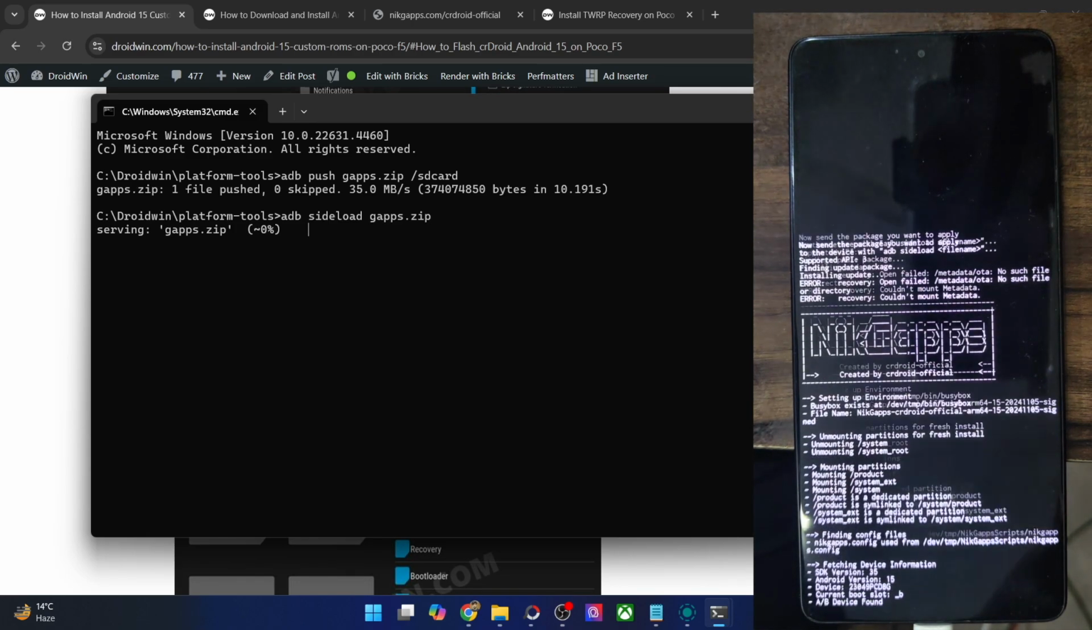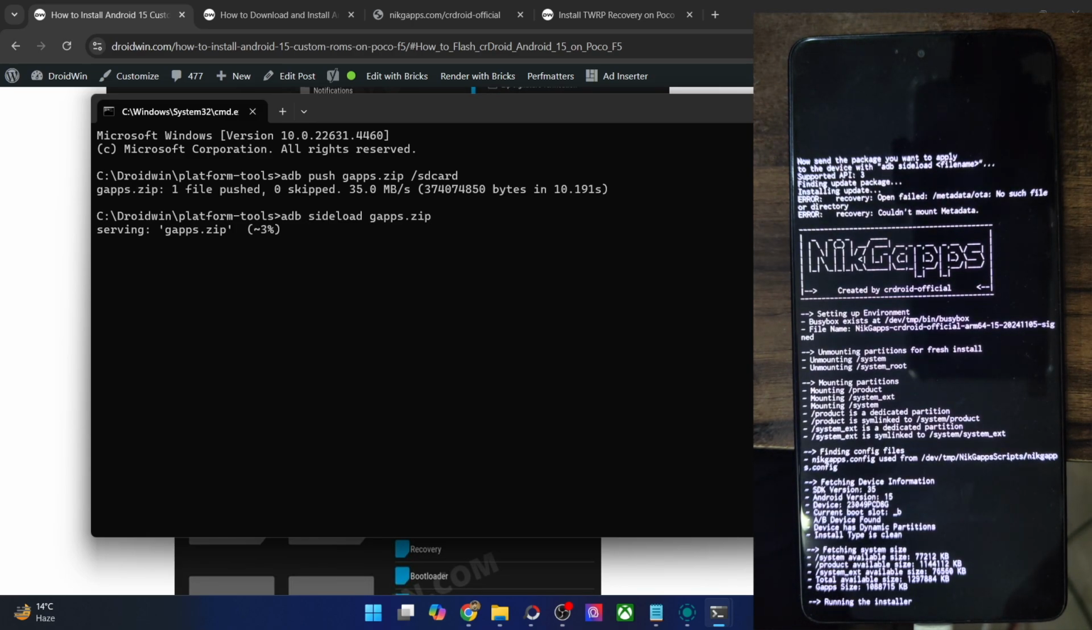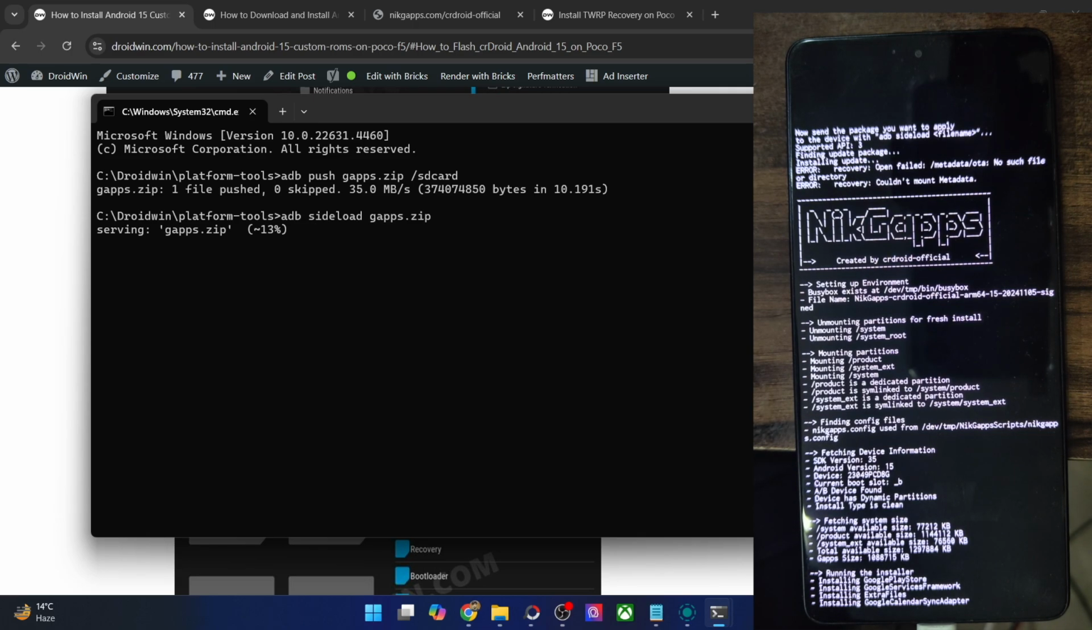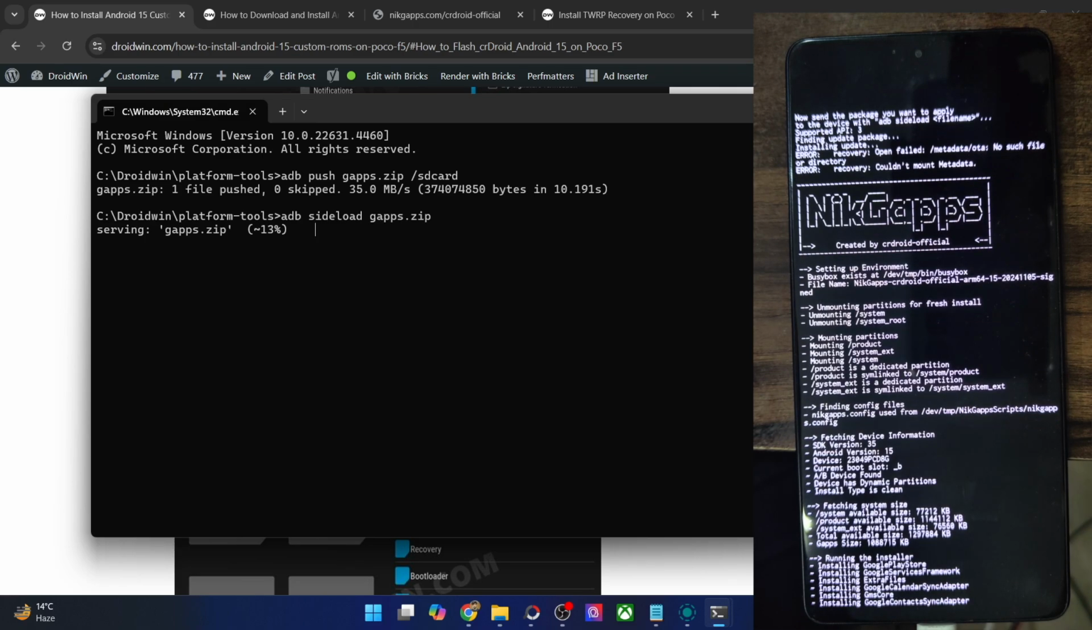As you can see, the sideloading has started and it will take a few seconds depending on the file you are using, the core GApps, the basic GApps or the Omni GApps. Depending on that, the flashing might take a little bit longer. In my case, the GApps package is somewhat larger in size, so it will take up to around a couple of minutes. So let's just wait for that to happen, and then we will proceed ahead with the next step.